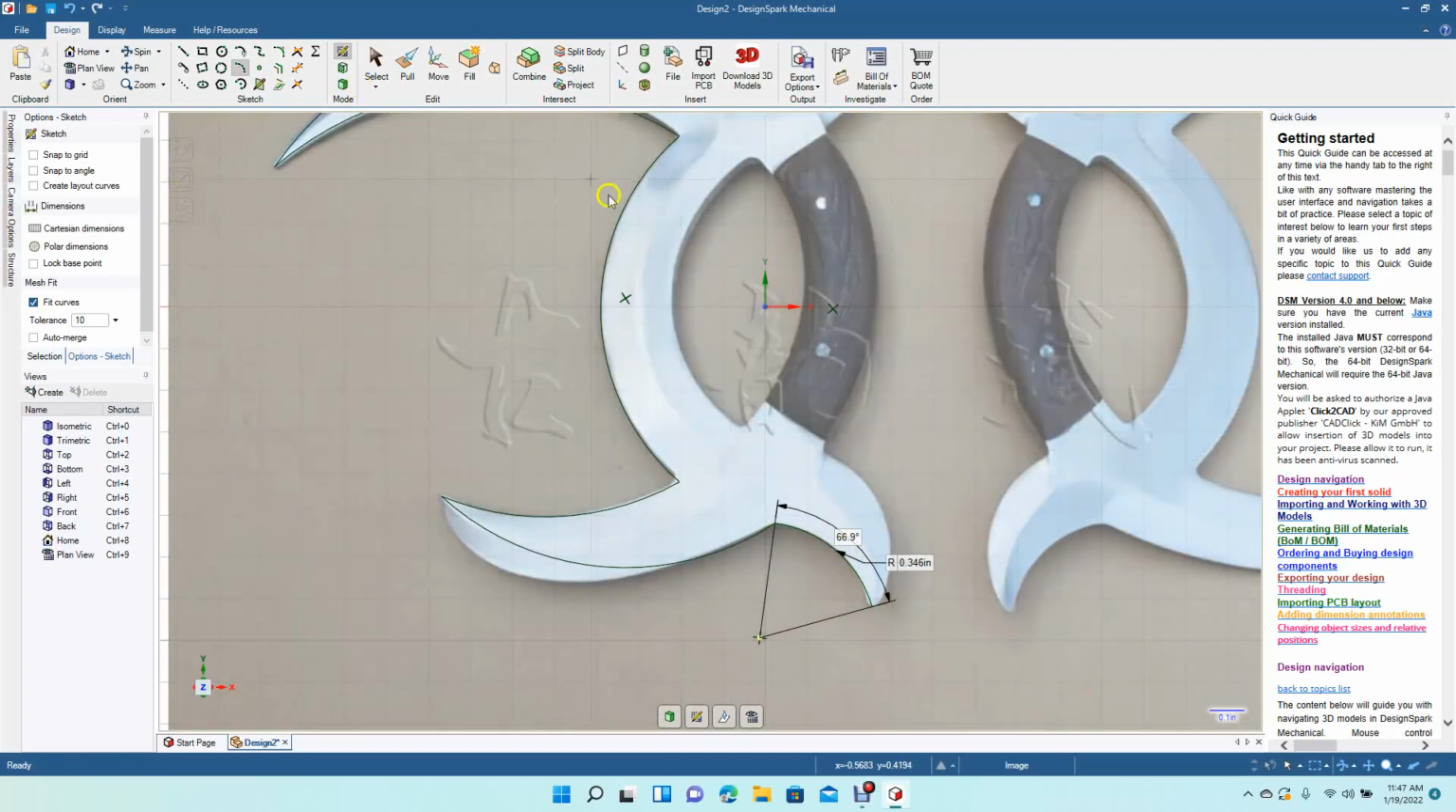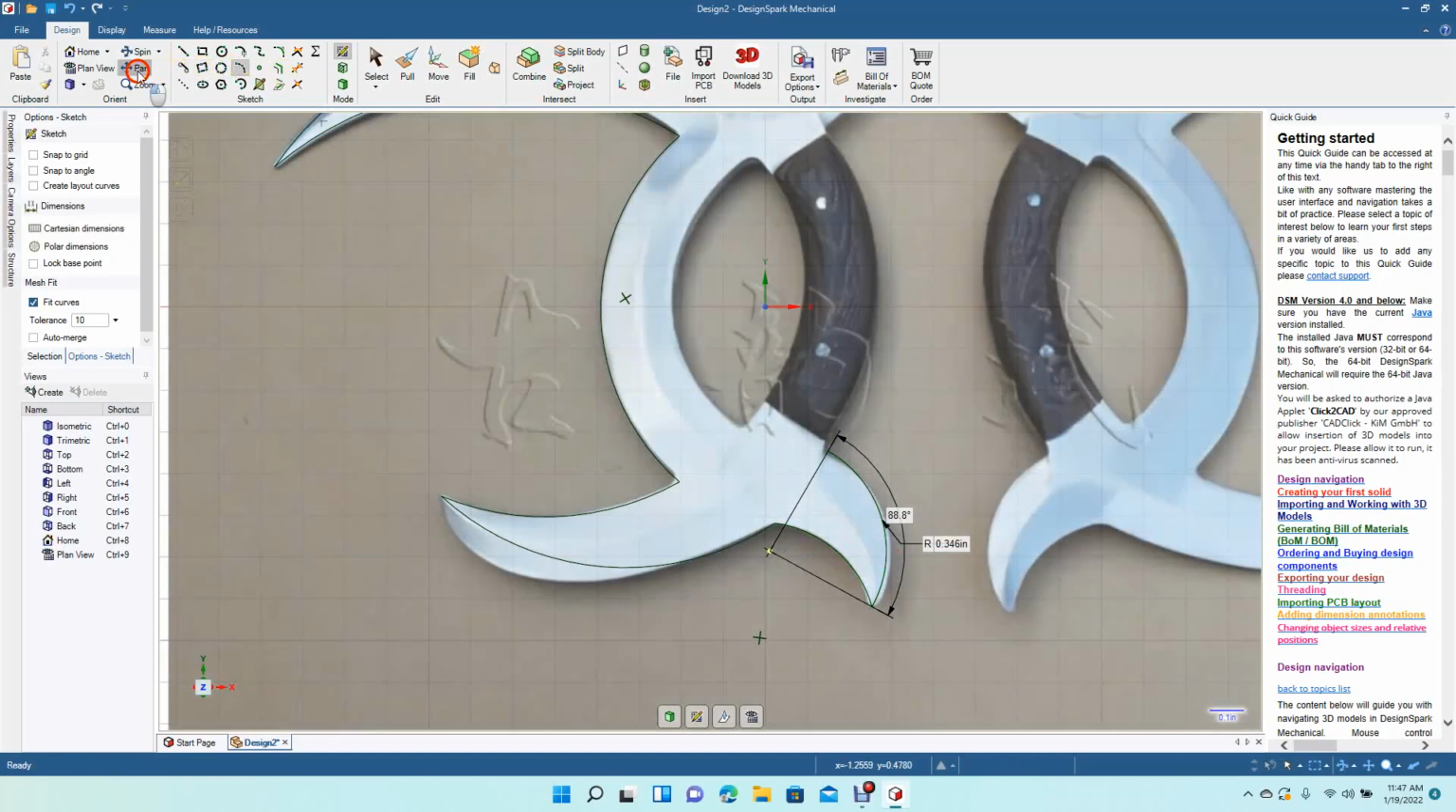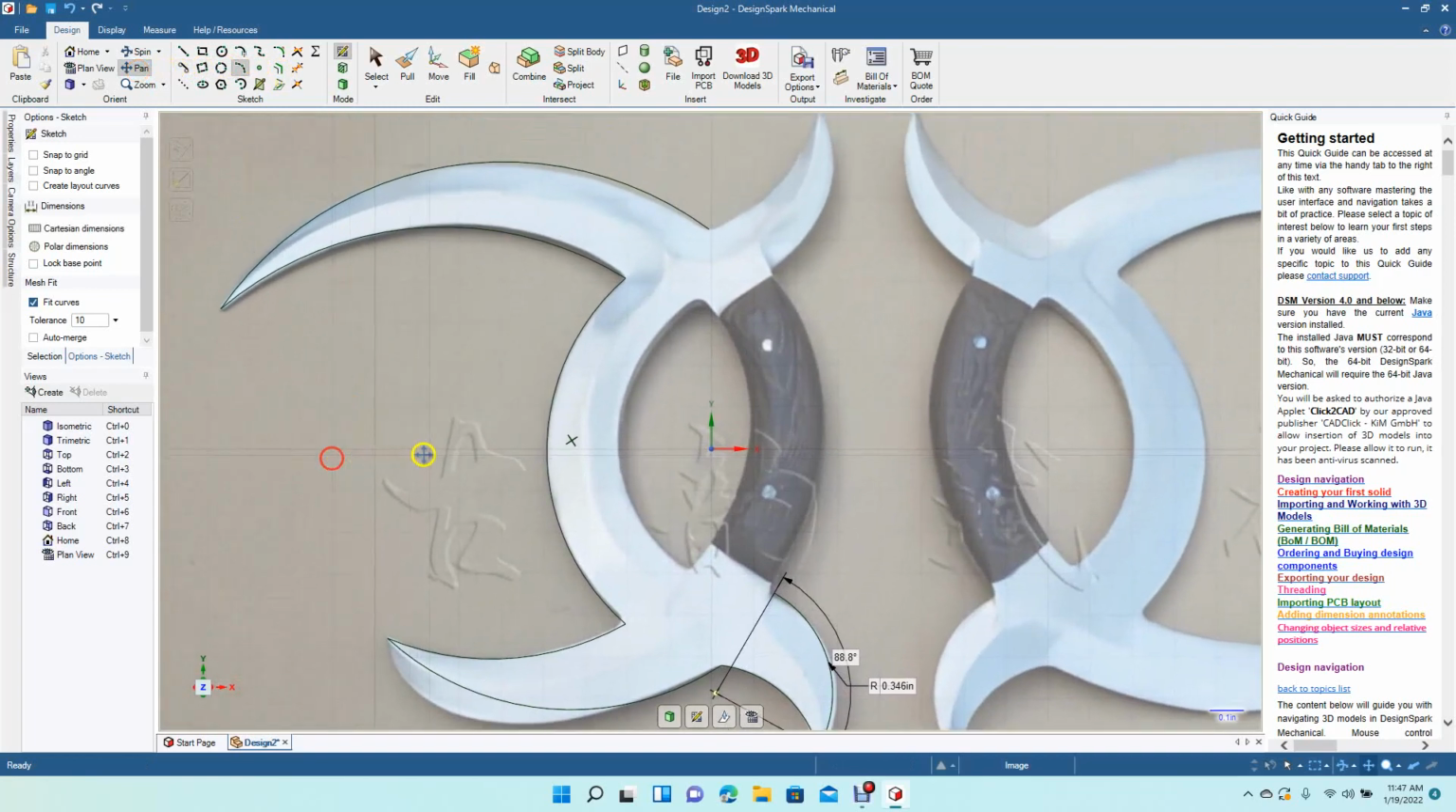Okay, now we're going to do the same here. We're going to go from that point up there to the end point, and then the radius is going to be 0.346 inches, and the angle is going to be 88.8 degrees. Click there. Now we're going to go ahead and pan down. We're just going to create one of these, and then we can just copy it over.